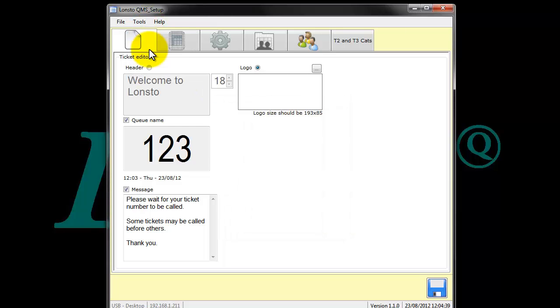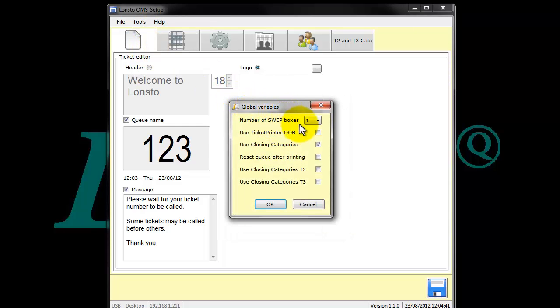Now if we take a look at our global variables, what we can see here is the total number of sweat boxes, which is our media player boxes. At the moment we only have one attached to this system. When we use the first option, which says use ticket printer date of birth, this is to obtain customer information. Although it says date of birth here, we could tailor it to obtain all different types of reference numbers and account numbers, depending on the client application.